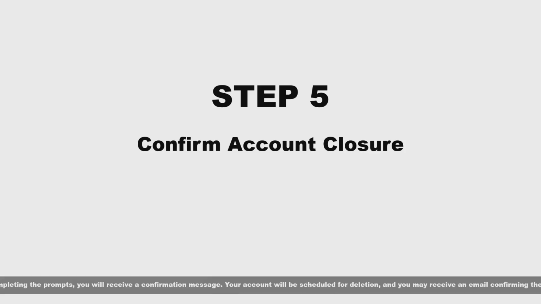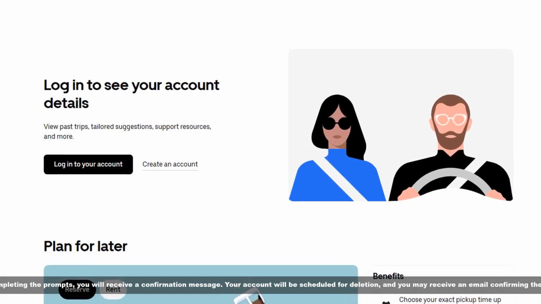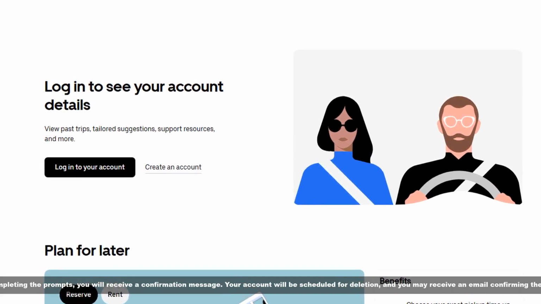Step 5. Confirm account closure. After completing the prompts, you will receive a confirmation message. Your account will be scheduled for deletion, and you may receive an email confirming the closure.